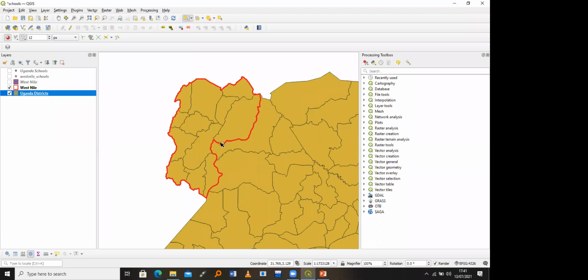So I will select my first district. As you see, it changes to yellow color. However, when I select another district, the other one is unselected. So if I want to select multiple districts, I press Ctrl and then I select, without removing my hand from the control button of my computer. Are you seeing that?